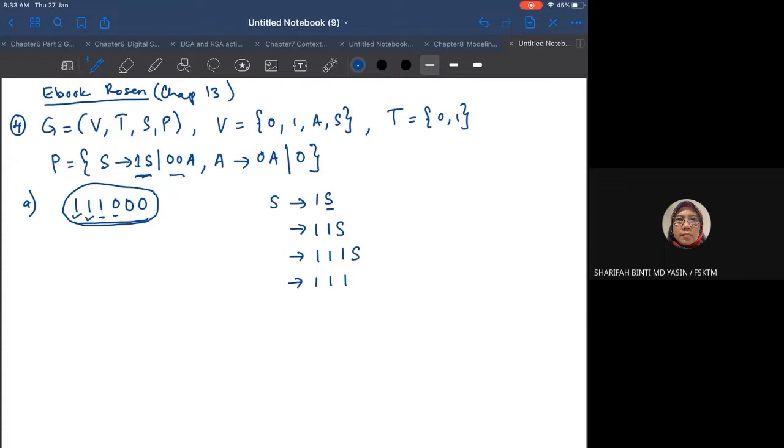So 111, the S becomes 00A. Then I have the 0s already. The final one, the A, I have to change to this one here, so I just take 111000. Finally I get the same as the string here, so I can say that it is proven. 111000 is proven to be in the language of this grammar. These are the things that you should do. Can you understand?